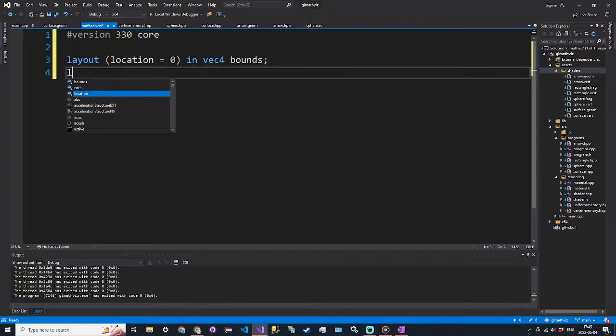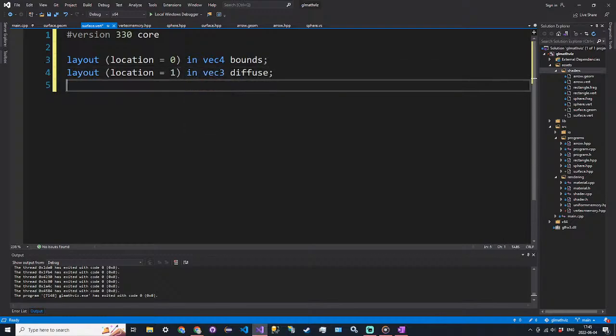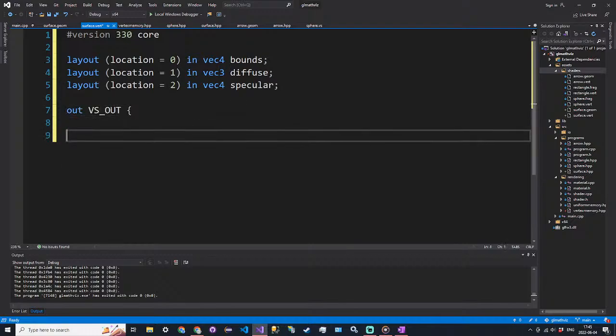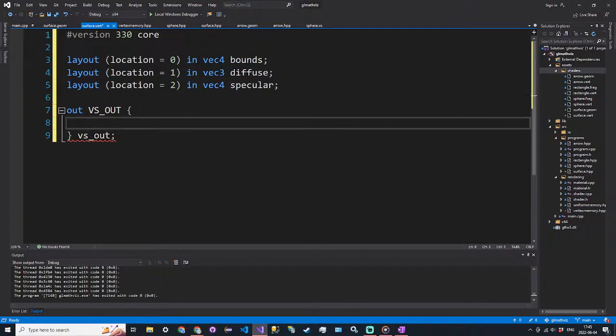That's the first one, and then we have layout location is equal to 1 in vec3 diffuse, and layout location is equal to 2 in vec4 specular. Alright, and then since we're going to be using a geometry shader, we need to pass data into it so it can actually output stuff. So we have out and output structure, vs out, and we're just going to call it vs out lowercase.